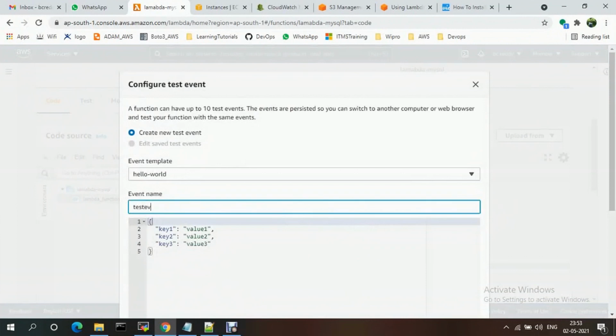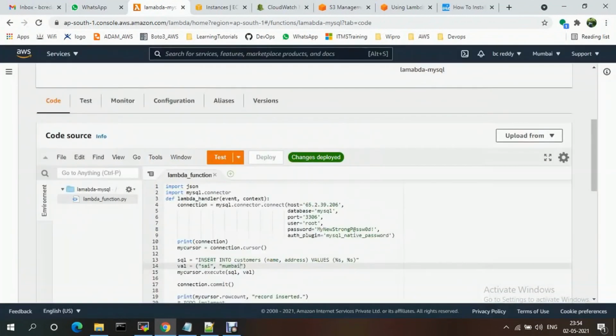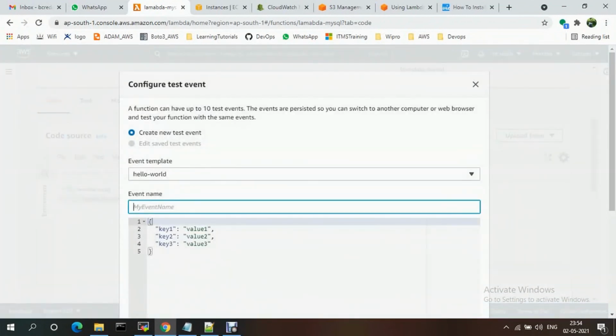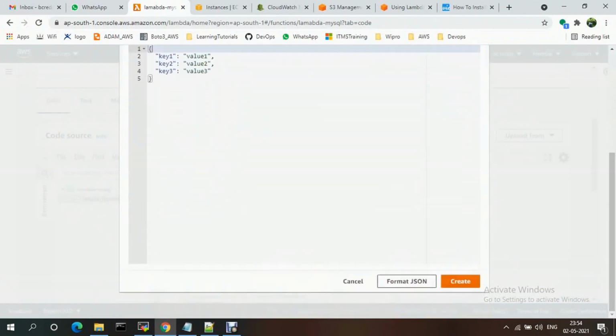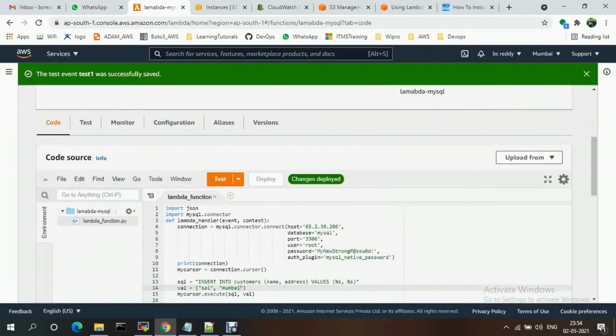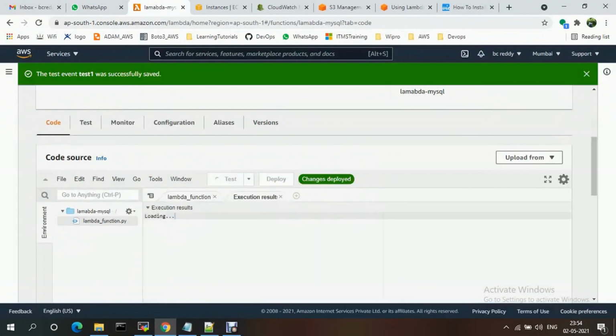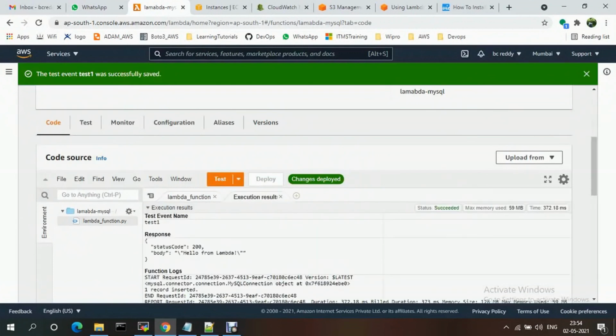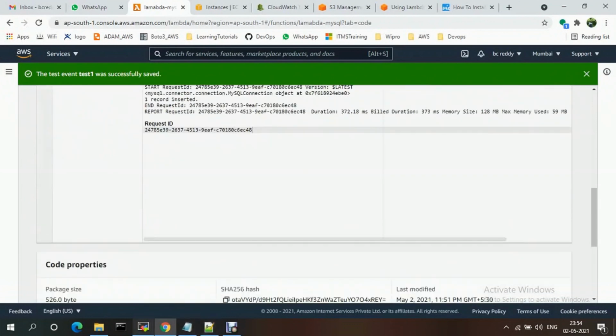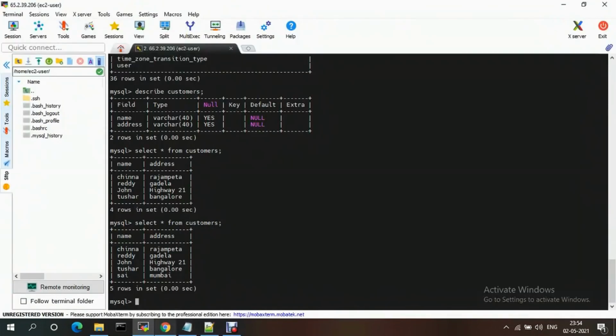Create a test event, test1 or something. Now this is successfully tested. If you go to your database and check now, see, Sai is added. So from the Lambda function we just added this.